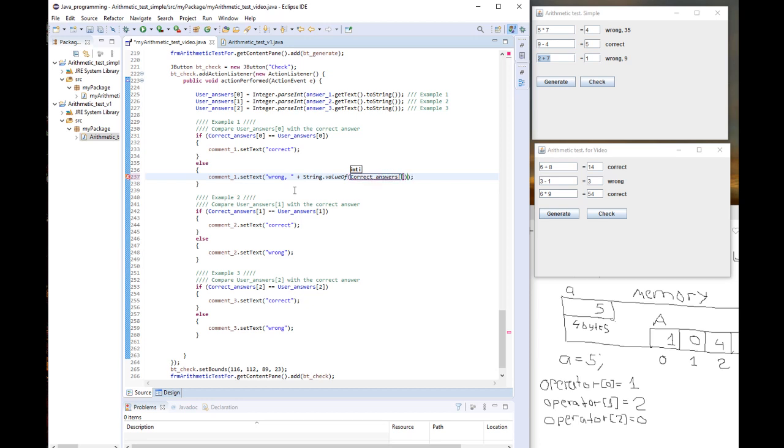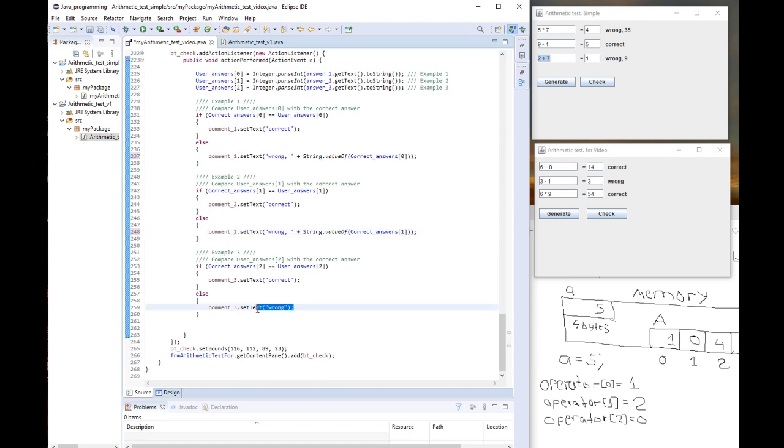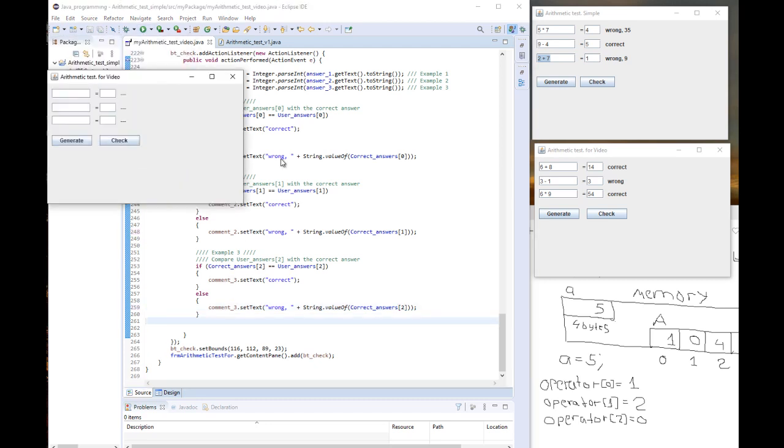answer in the position, like if I'm talking about the first comment, the first example, that should be the correct answer in the position 0. Okay, the same I will do for comment 2. So here the position will be 1, and for comment 3 the position of the correct answers will be 2. Okay, now let's check.